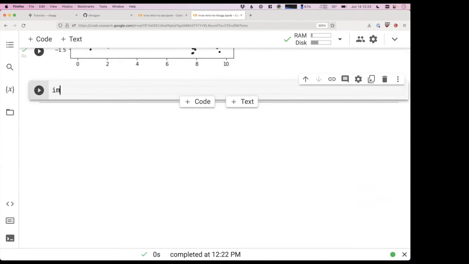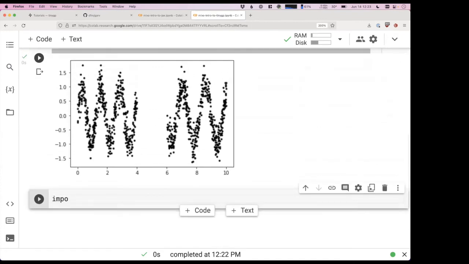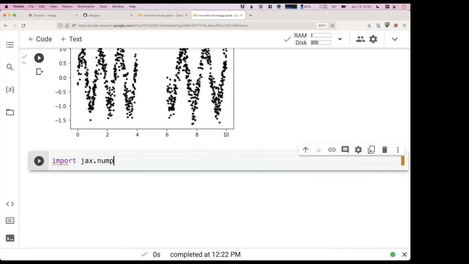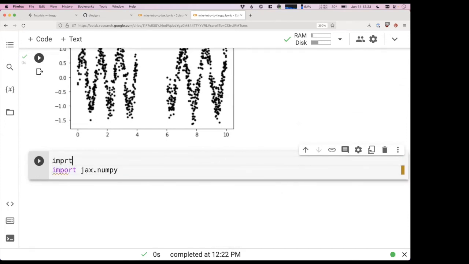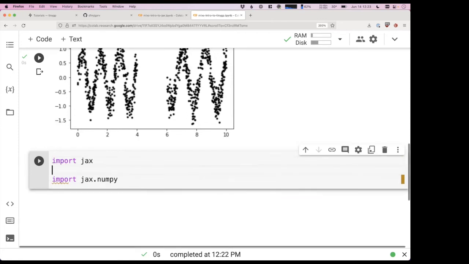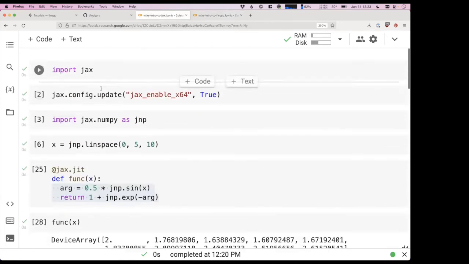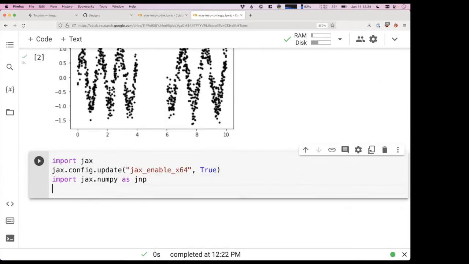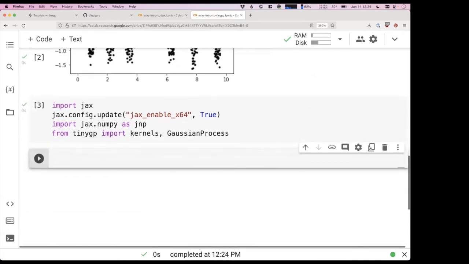Okay, so we have this simulated data, and I want to fit a Gaussian process model to this. So, oh yeah, we have to remember to do this, from TinyGP import kernels and Gaussian process. Good. Okay, so those are our imports.